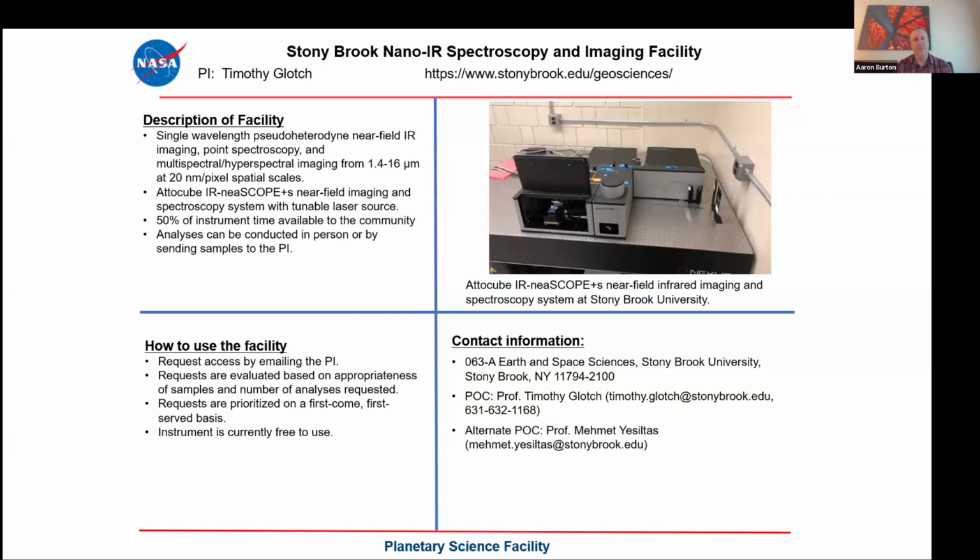There's an AtoCube infrared neoscope near-field imaging and spectroscopy system with a tunable laser source. Approximately 50% of the instrument time is going to be available to the community, and analyses can be conducted in person or by sending samples to the PI.